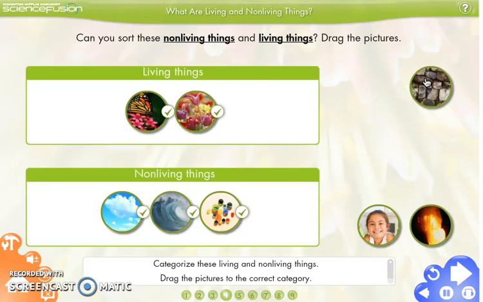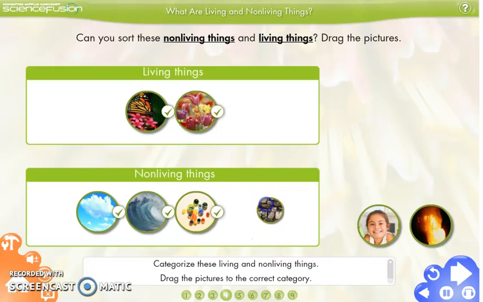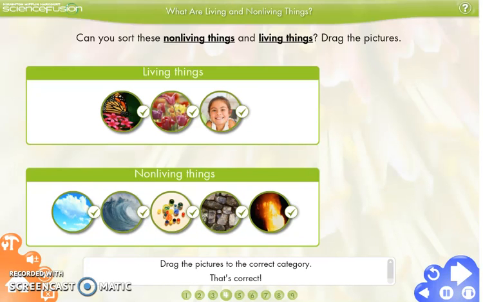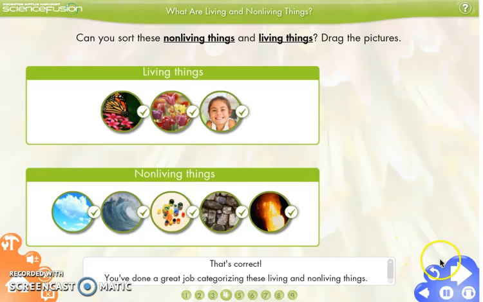Rocks. Can they make new rocks? Do they grow and change? No. A little girl. Well, she can grow and change, and she needs air and food and sunlight sometimes. Yeah, she's living. Fire? Nah. That's correct. That's not living. You've done a great job categorizing these living and non-living things.